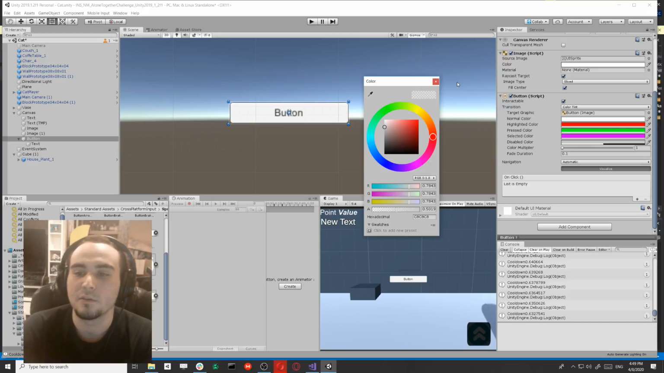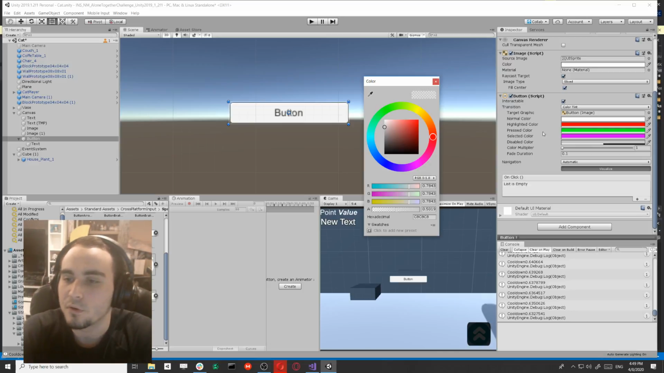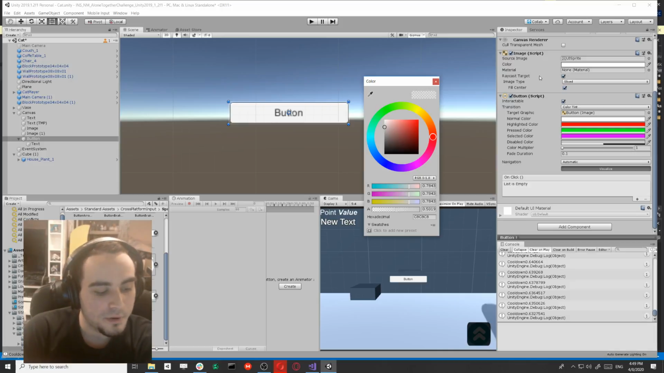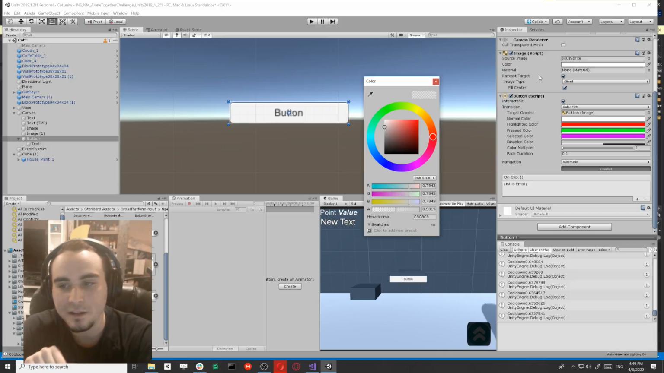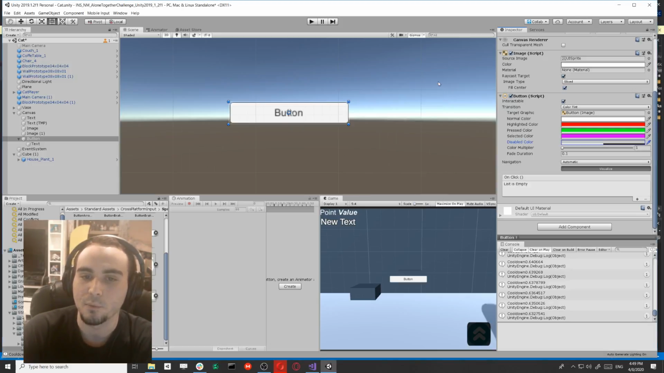And the same thing is the disabled color. Actually, this is slightly different. Disabled has to do with functionality. This isn't important to you guys, but you could turn off a button, so that way players can't click on it. So this would be the color that shows up for when that happens. But we're not going to focus on that now.